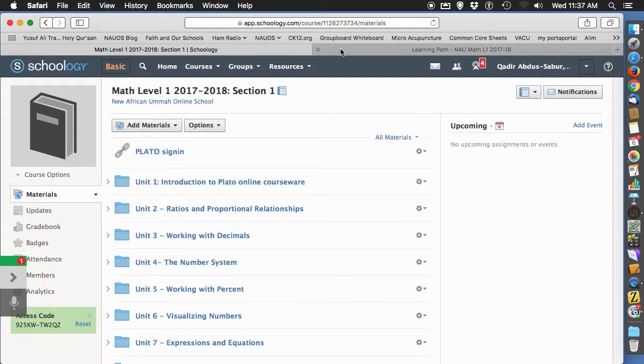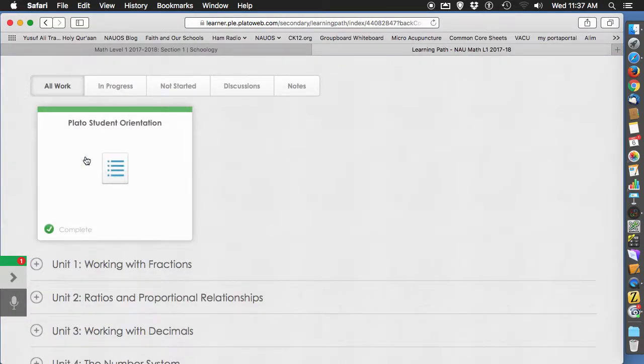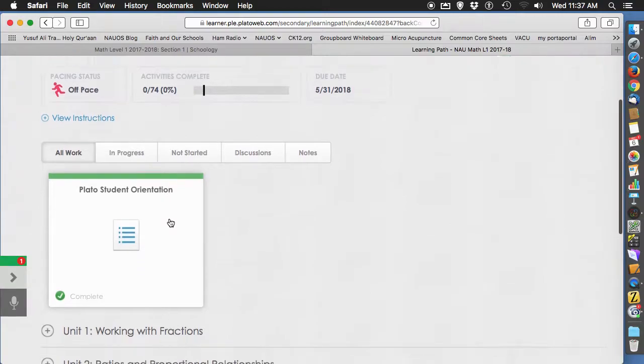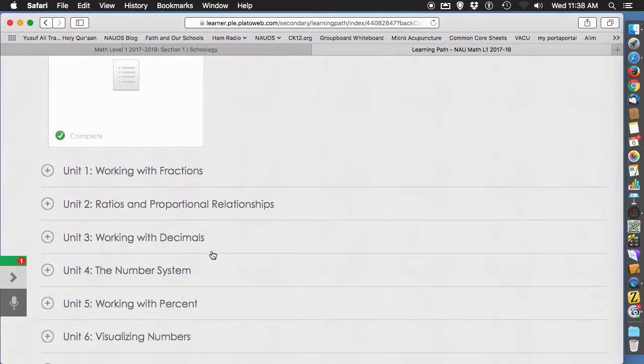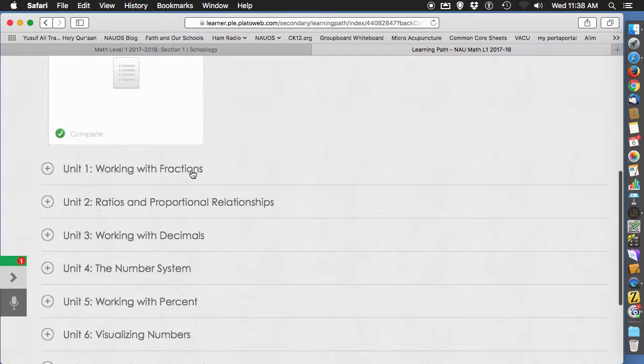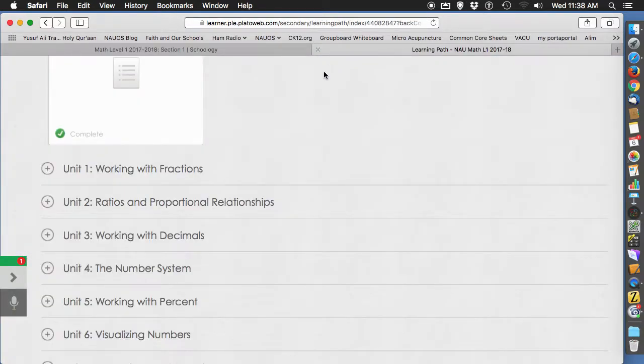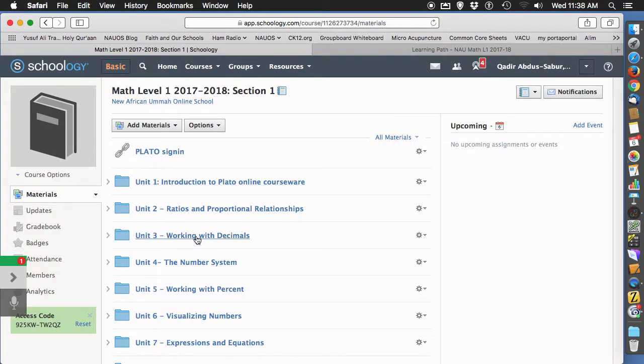Now I go to the other side, the Plato side. And there's my same math class. Same math class. And then I look here and I'm looking at all of the same lessons. This first lesson here, working with fractions, that's included in the first lesson on the other side. But lesson 2, ratio and proportional relationships, goes back over here and look on the other side. You see Unit 2 is ratio and proportional relationships. Exactly the same thing. And they're set up so that they will match. Working with decimals. Unit 3, working with decimals. This is Plato. Go back on the other side and we see Unit 3 is working with decimals.